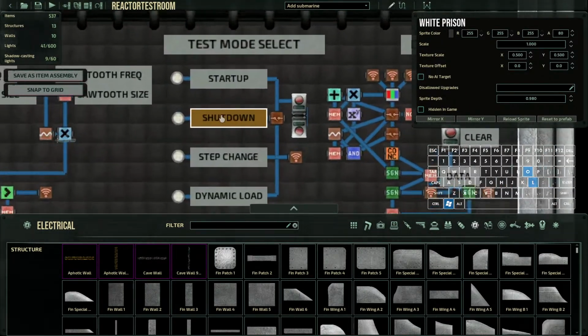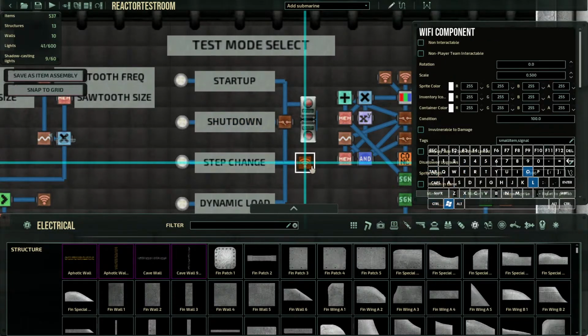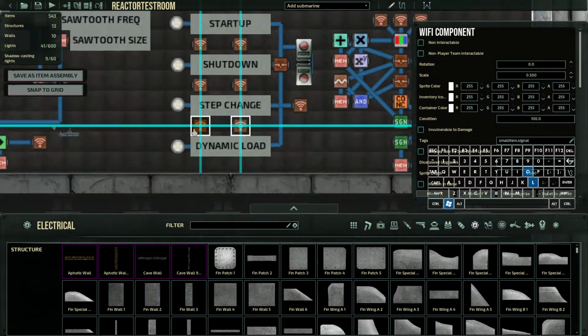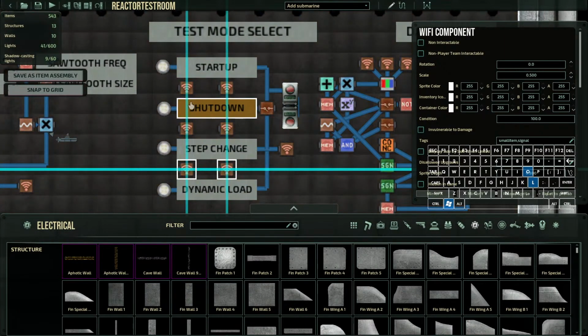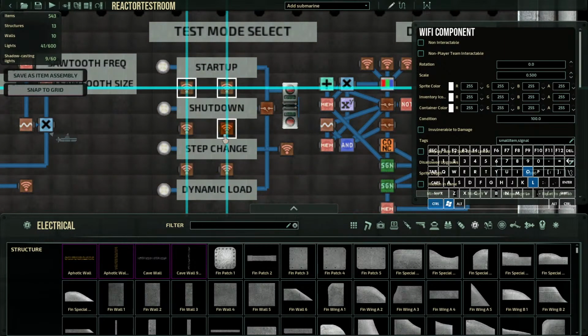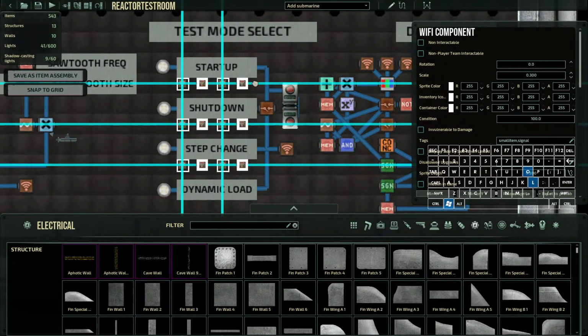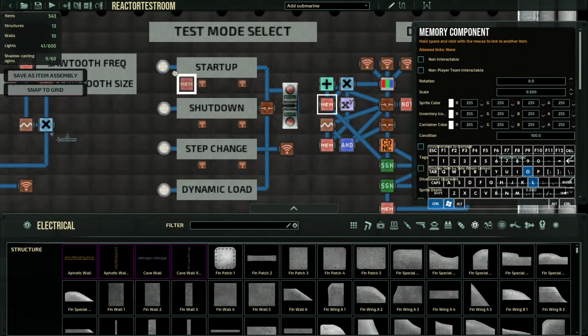Okay, so if this is startup, then we have to put these, make some of these 1 and 2. Okay. Let's make all of these slightly smaller. Okay.